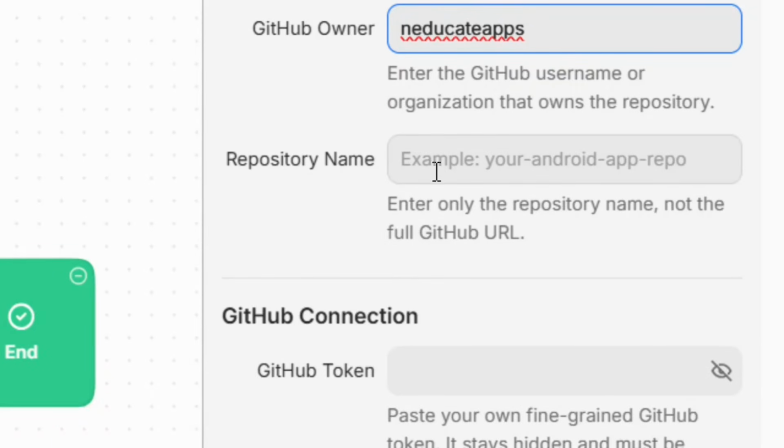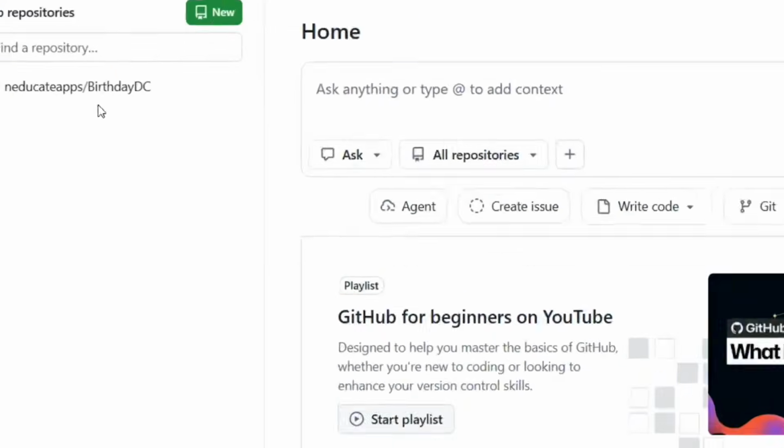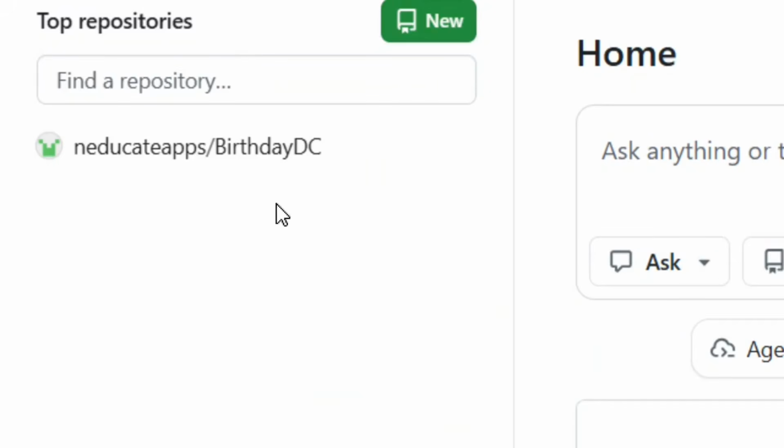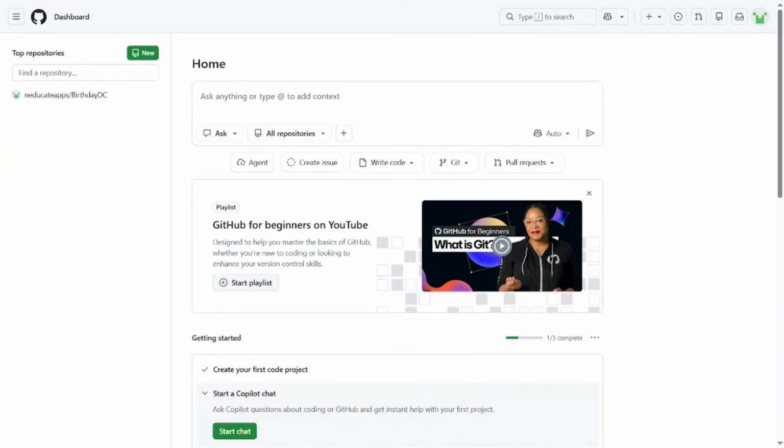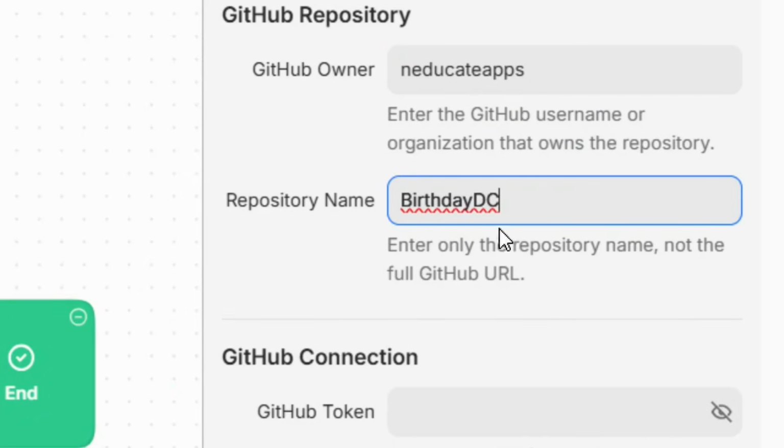The next thing is the repo name. So let me show you how to also get the repo name. After the slash, the name after it, the exact name, this is the repo name. So all that you have to do is simply put it somewhere or memorize it, and then come back here and put the name inside it just like this.